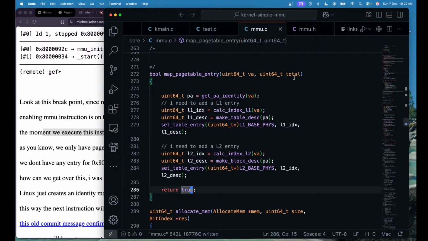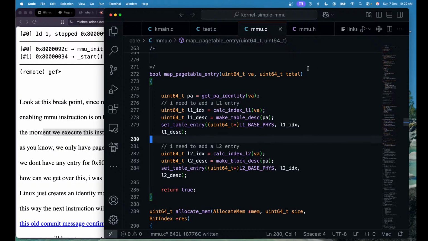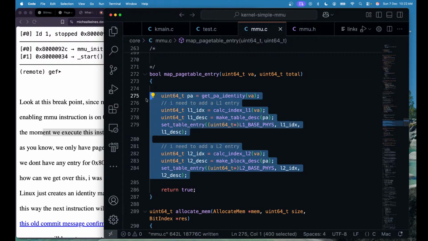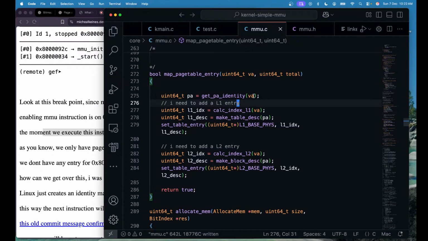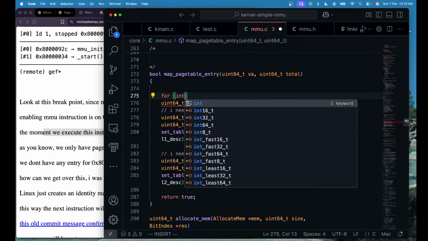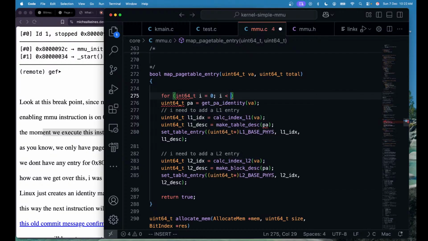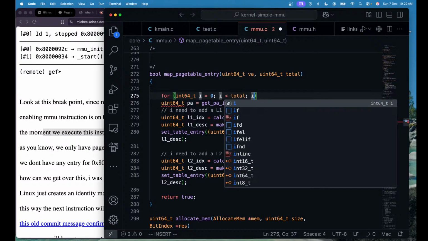Yeah, I have to also consider the total. If there's only one page, then it makes sense to just add one entry. But it is possible that there are multiple pages that are allocated, so we need to loop this somehow. Also make sure the VA is increased by 4096 for every total entry. Yeah, let's do that. So it should be like for int64_t i equals 0, i less than total, i plus plus.